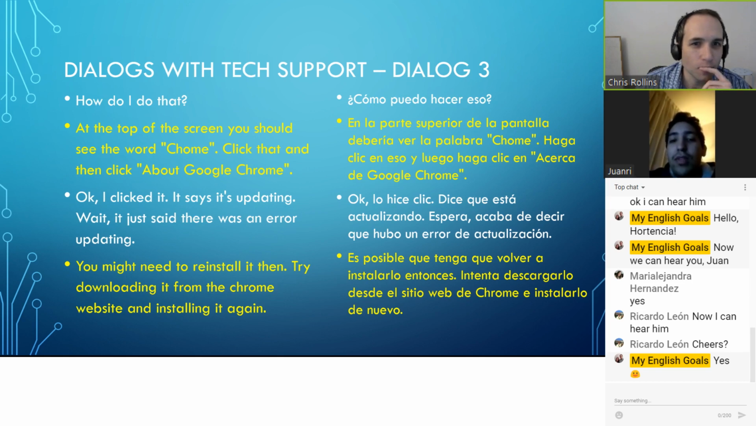How do I do that? At the top of the screen, you should see the word Chrome. Click that and then click About Google Chrome. Okay, I clicked it. It says updating. Wait, it just said there was an error updating. You might need to reinstall it then. Try downloading it from the Chrome website and installing it again.